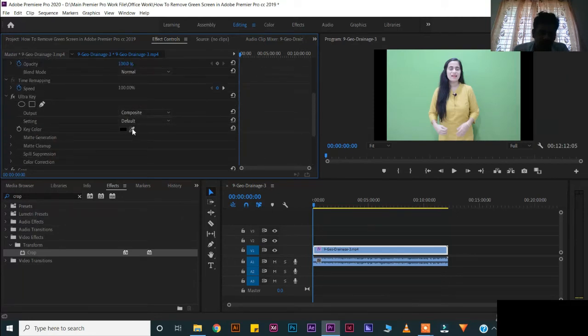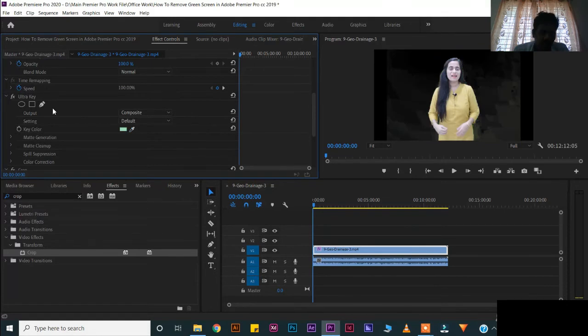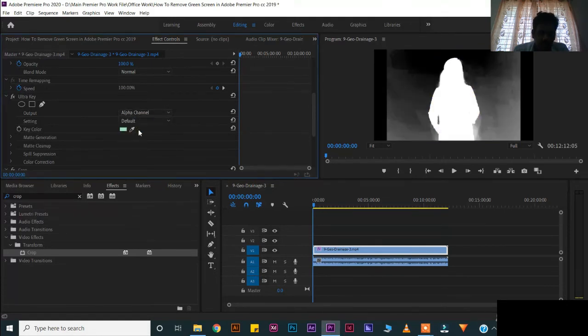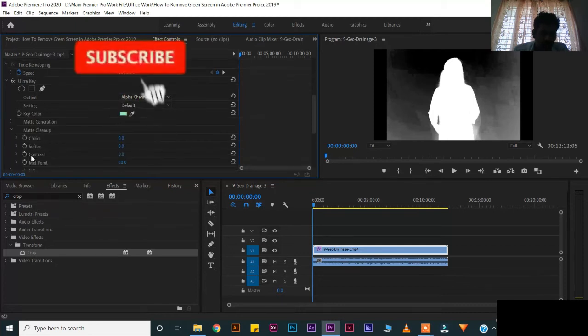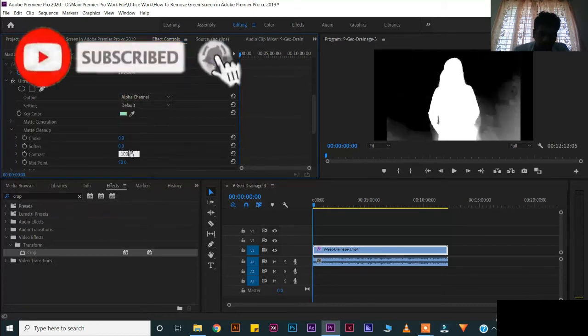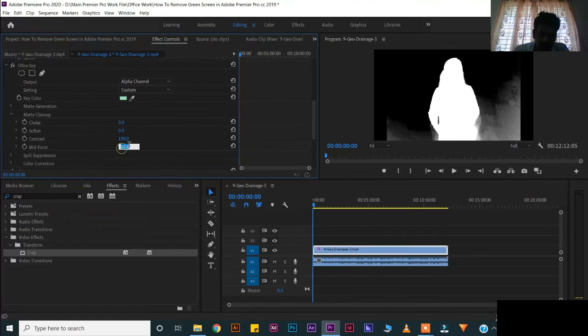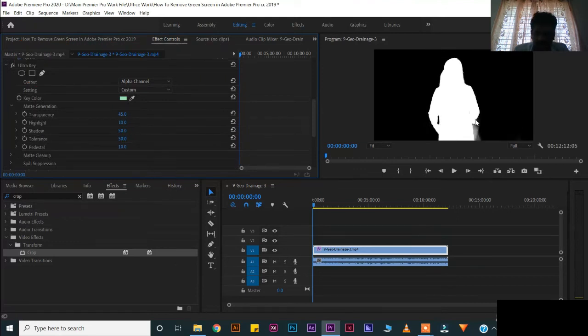Now select the key color and click this one, then go to output mode. Go to Composite to Alpha Channel. Open your Matte Cleanup. Now go to your Contrast. Keep it 100%. Midpoint keep 100%. If any artifacts like this are there, go to your Shadows and increase a little like this.